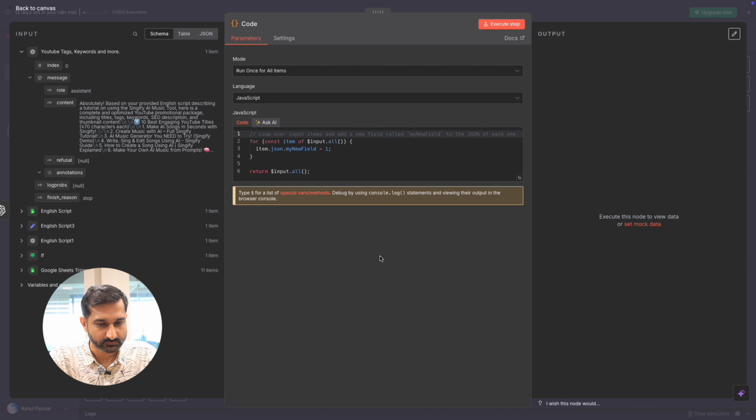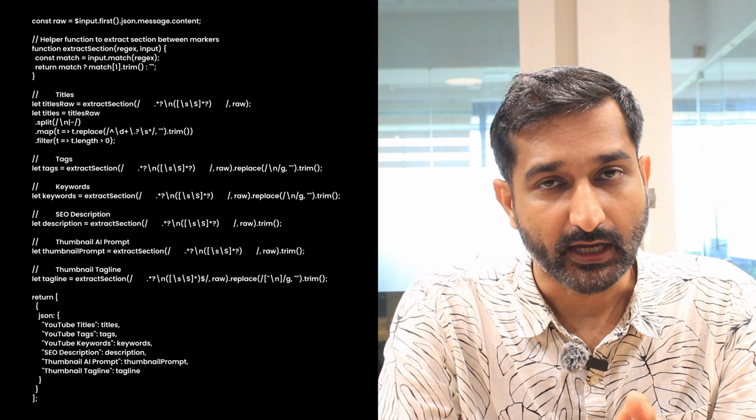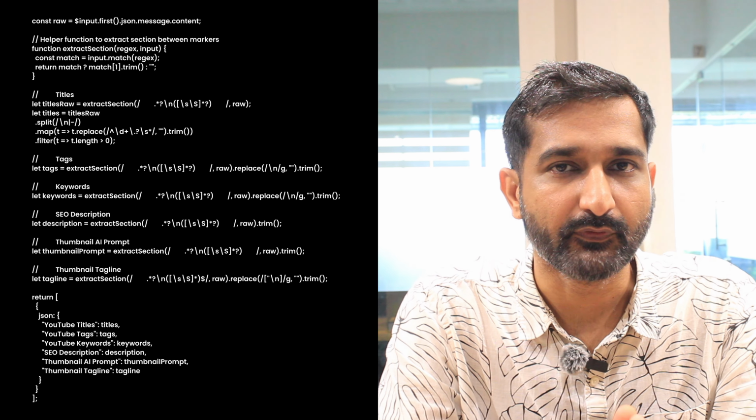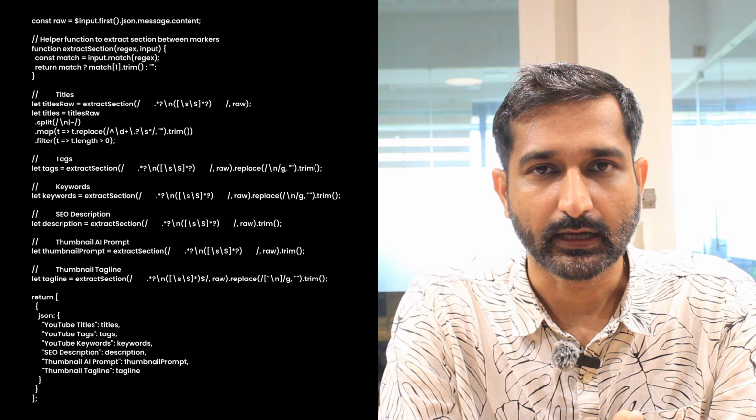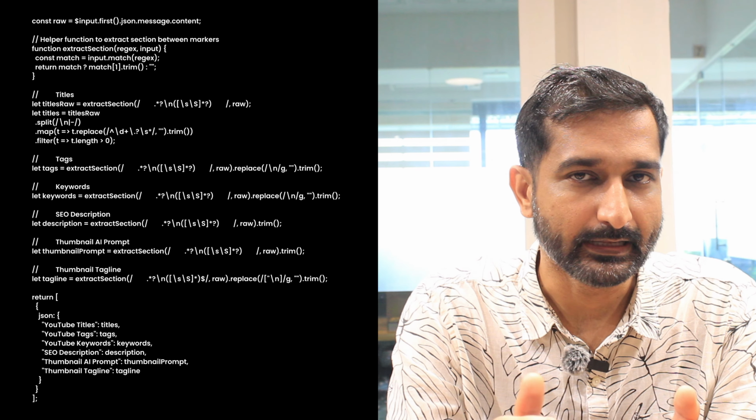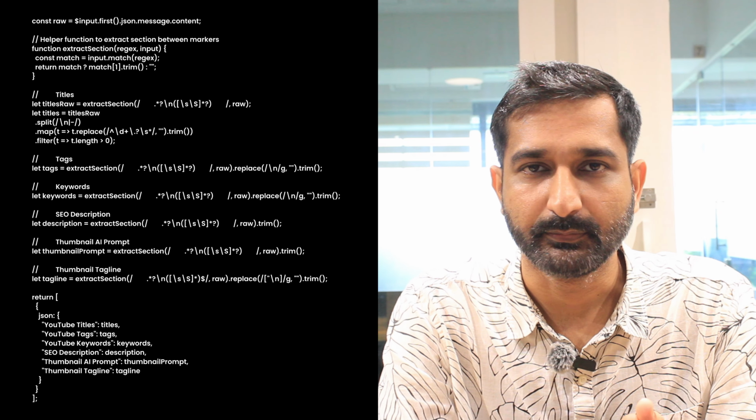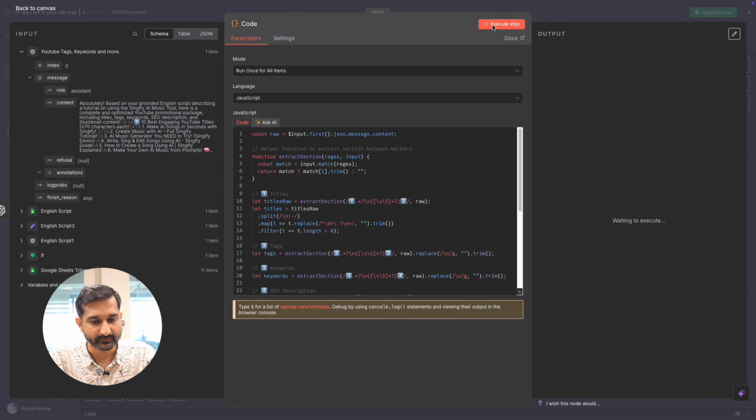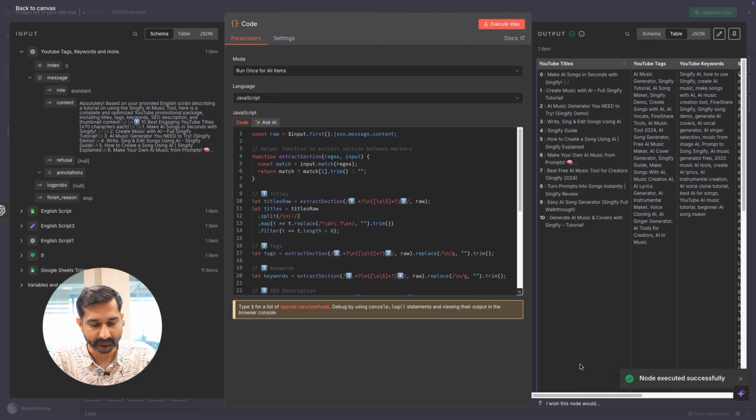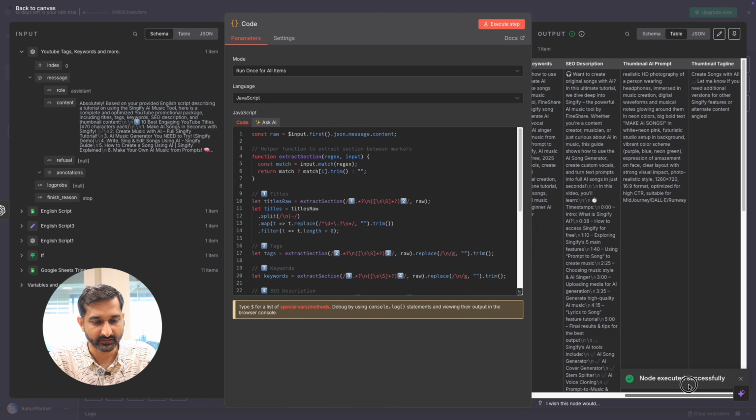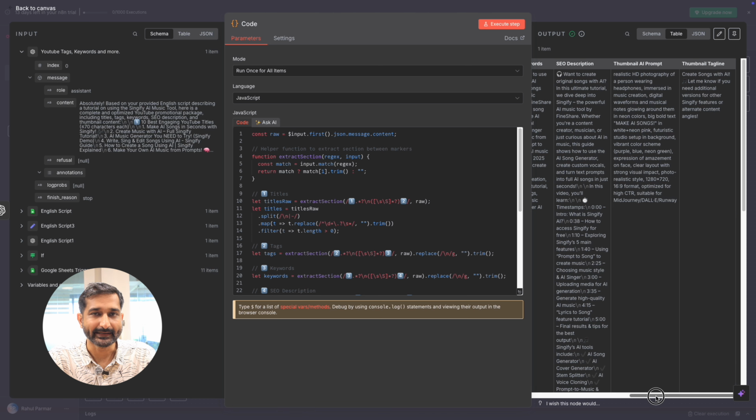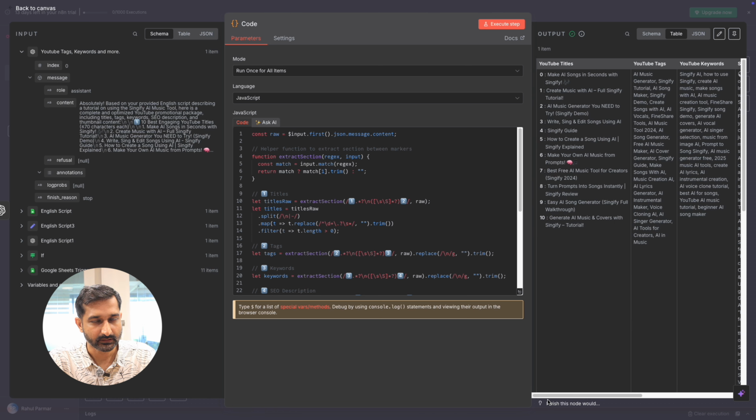Now after selecting the code node, click on it and keep mode as it is. Choose language as JavaScript because I want to use JavaScript for this task. So I have already written the code to take the data and divide it as per the sections. I'm just going to put it on my screen so you can use it and apply it to your code, or you can also get it from the JSON file, or you can also use ChatGPT. It's a very simple code. So after this, click on execute step, and here you can see we have divided everything into separate sections. If you get any error, you can also use ChatGPT to debug the same code.